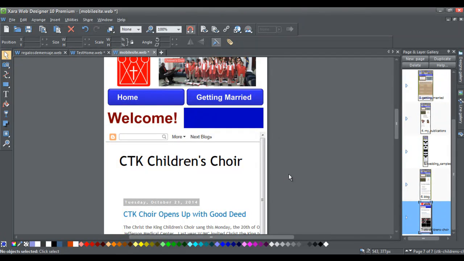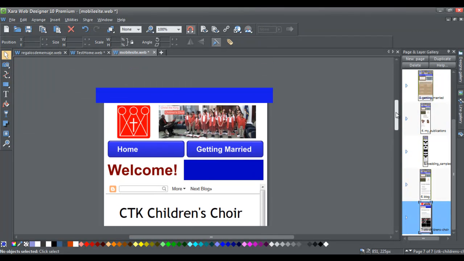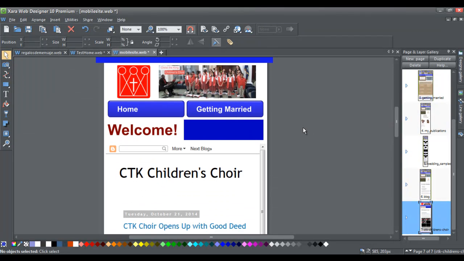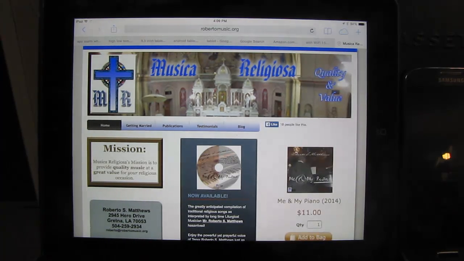Now, of course, it looks like this because it thinks I'm on a regular desktop. But we're going to go and test it. I'm going to go ahead and upload it. We're going to go test it and see what it looks like live. So I wanted to test this on 3 different mobile devices.